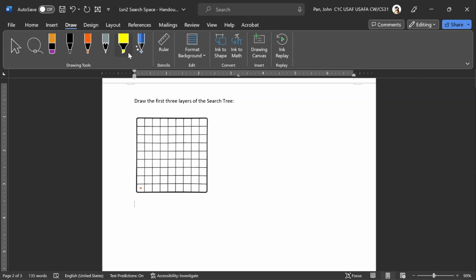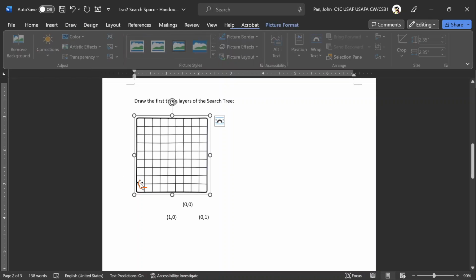So if we start right here, where can we go? We can either go right over here, or we can go up over here. So let's just write that down. Our search tree is going to look like, it starts at 0, 0. That's our start state. And we can either go right to 1, 0, or we can go up to 0, 1 right there.